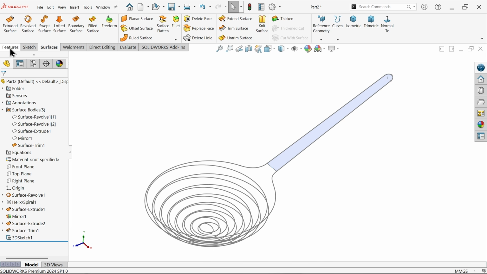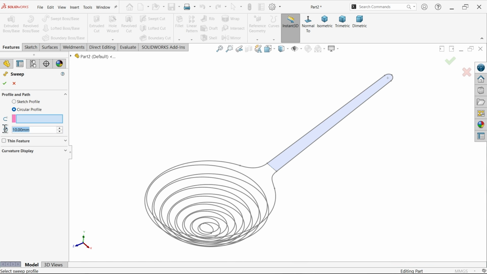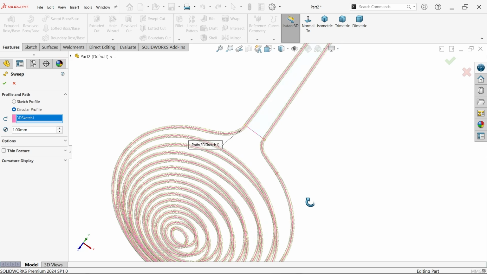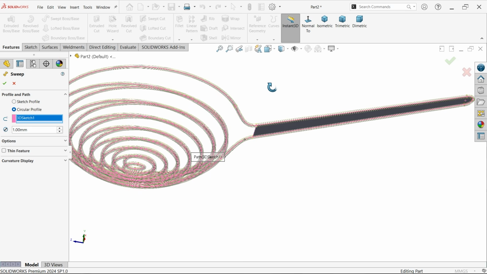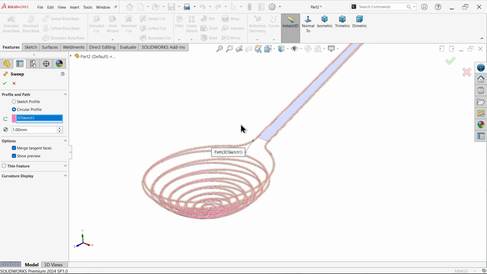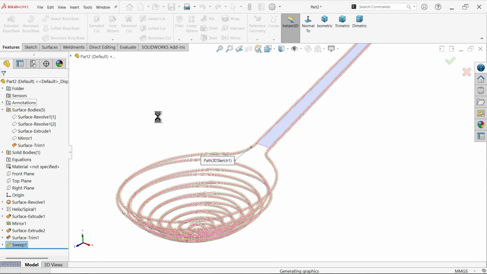Exit. Now go to feature, apply swept boss base. Circular profile, wire diameter 1 millimeter, select this curve. Now you will see it is going to create one structure perfectly. Merge tangent faces. So you want, most probably you won't get any. Let's see, either we will achieve or not.